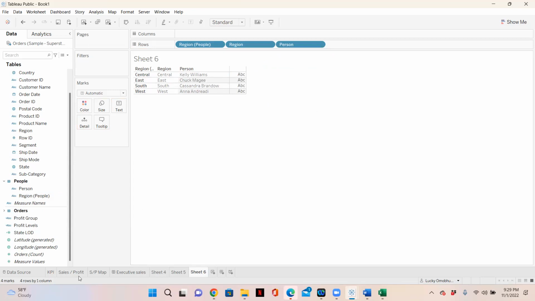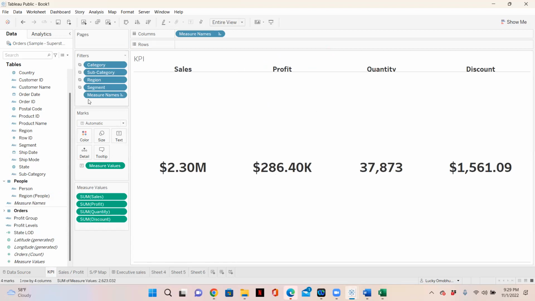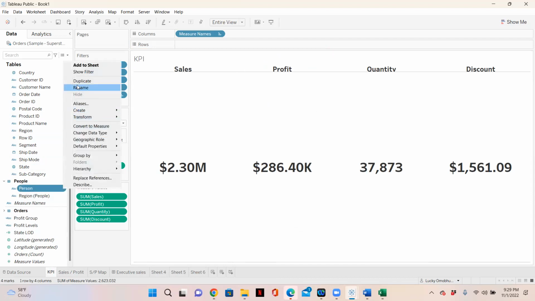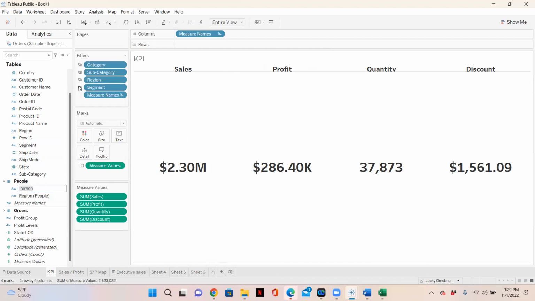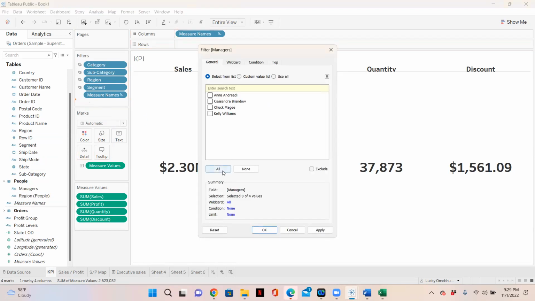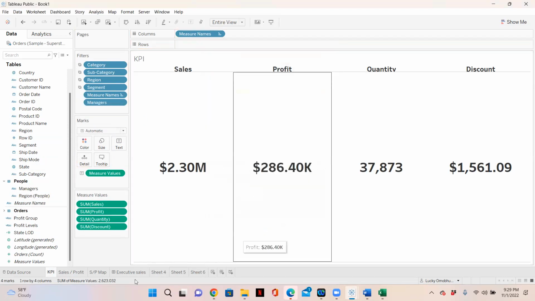Now, I can also go back to my field here and bring in this manager here. Here it is called person, but our requirement says it's manager. So I just want to rename this to be in line with our requirement. I just call this managers, okay? So I'll just drag this into my filter. I'll select all and click OK.